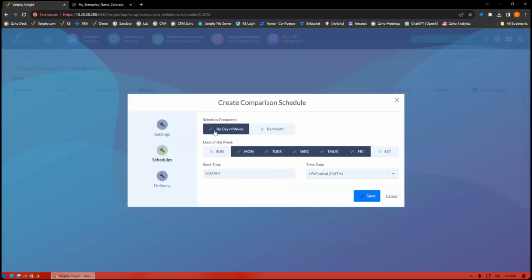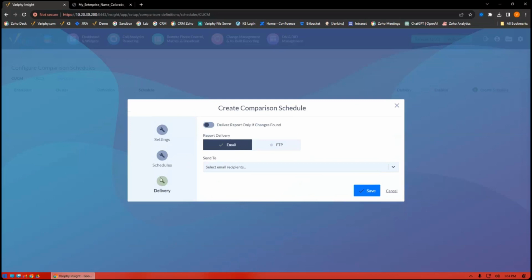You can see our schedule here. You decide how you want this to run, whether you want to run daily, every day of the month. That's predominantly up to you and how you want to monitor your environment. And the next thing we're going to decide is how we want to deliver this report. You can deliver it via email or via FTP or SFTP. We're going to choose our email recipients here, and in this case, we'll have it go to support@verify.com.